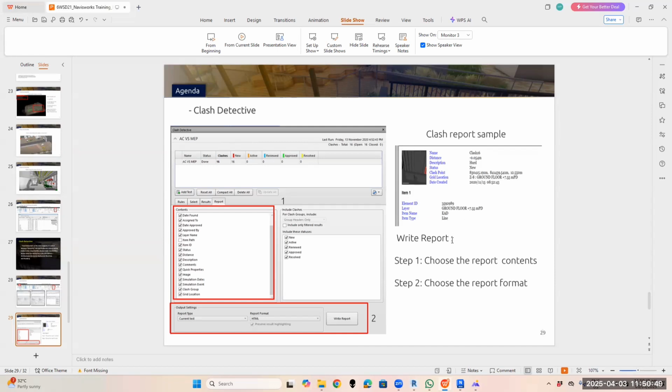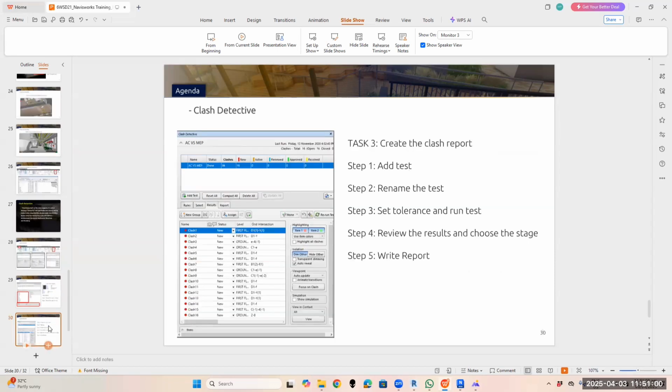So to write a report, we choose the report contents and then choose the report format. We will do this in Navis. So this is the sample task to create a clash report. First, add a test, AC versus MEP, then rename the test, set the tolerance and run the test, then review the result and choose the stage. Then the last is write report.